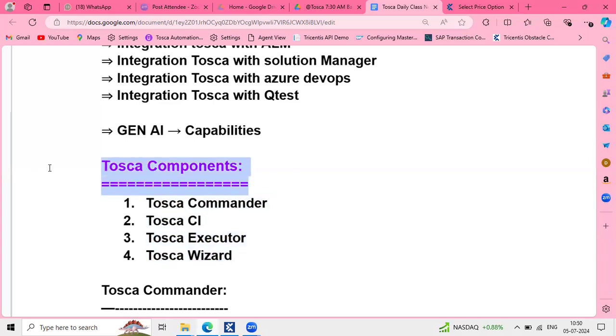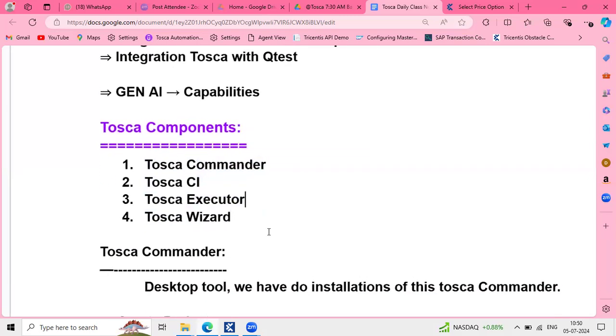If we see the Tricentis Tosca components from a point of view, Tosca Commander is the main key role. Even yesterday, at the Tosca architecture level, we also saw that Tosca Commander is playing a key role, right? So team, Tosca Commander is the main important component. We have to learn this one, and all these things will be covered as part of Tosca Commander itself only.